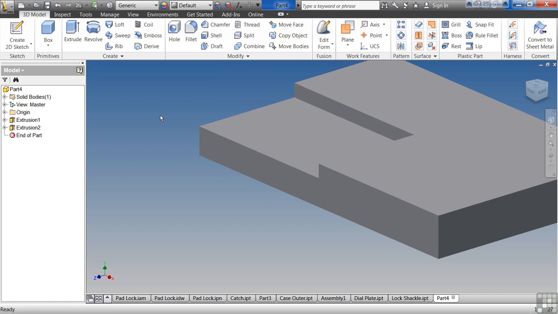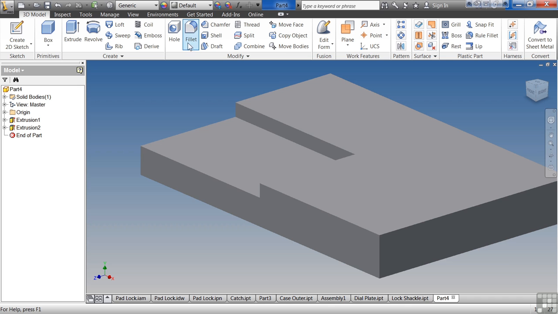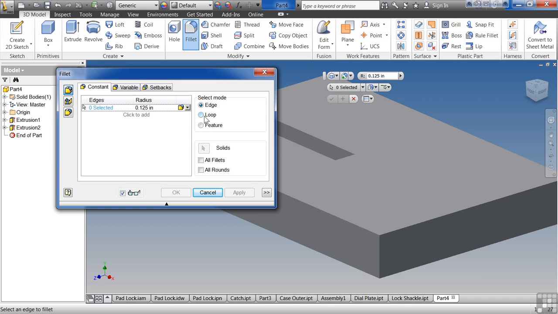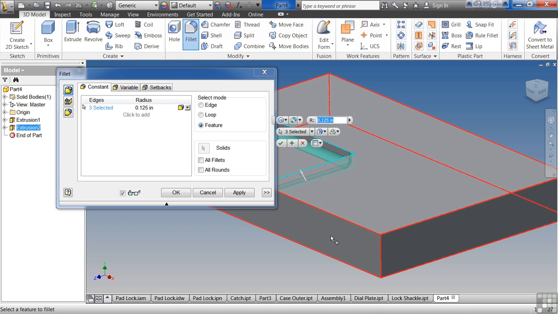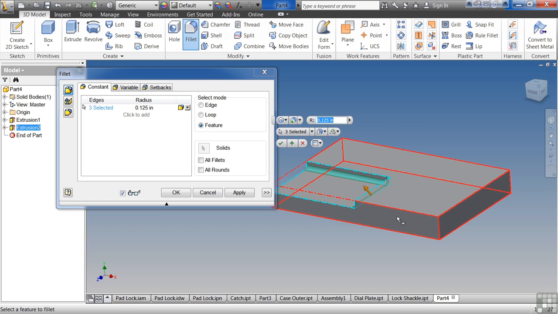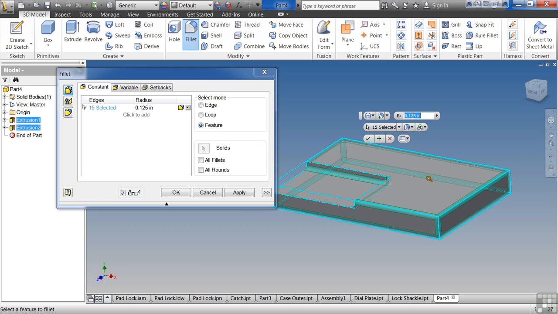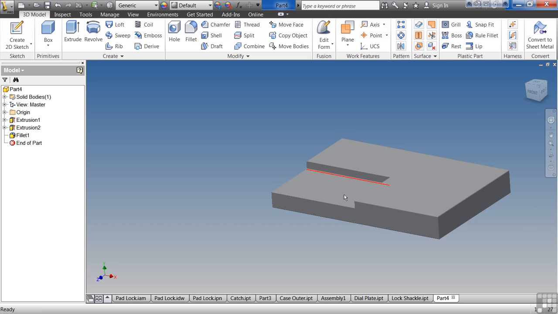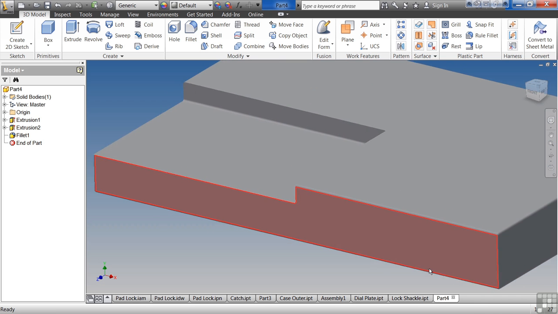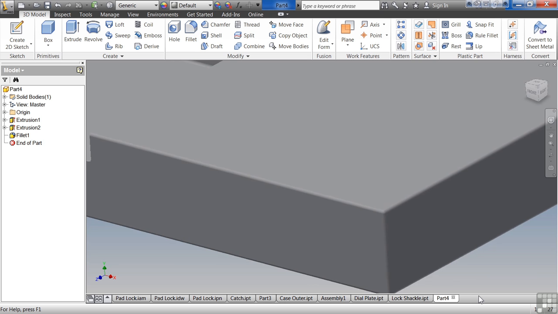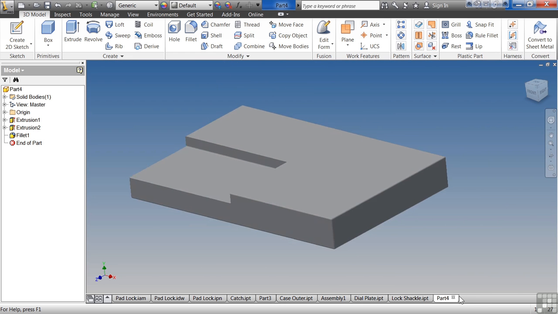Click the check, OK. Then I'm going to add a fillet to it. If you say edge, it'll allow you to pick one edge. If you say loop, it'll allow you to pick an entire loop. Or if you say feature, it'll actually let you pick, just like it's called, the whole feature. And I'm going to make it about 0.0125. Let's make it 0.025. Click the check mark. And you can see I have a nice soft edge there. Not too dramatic.